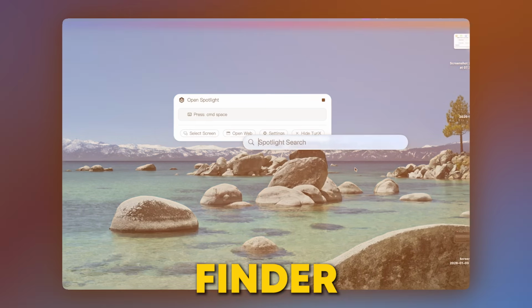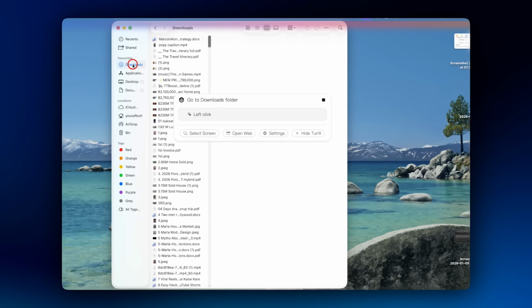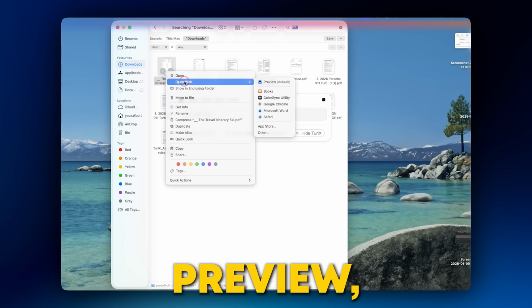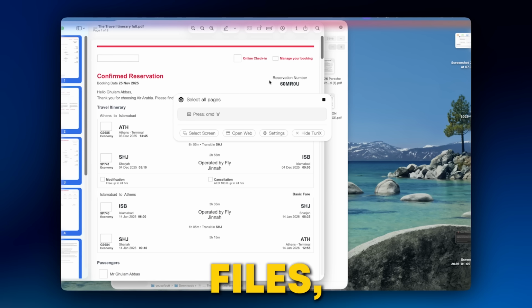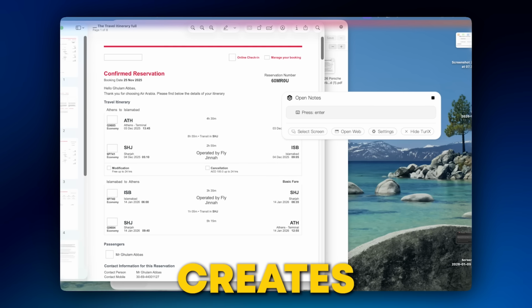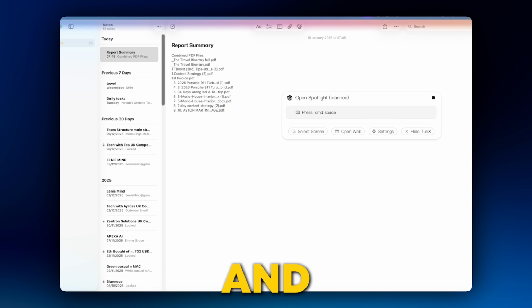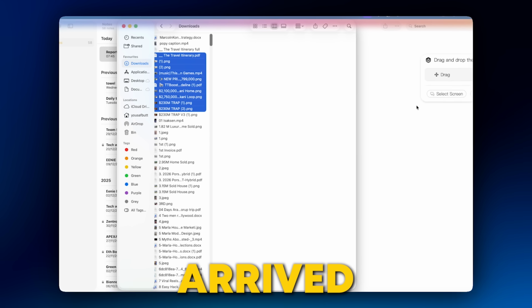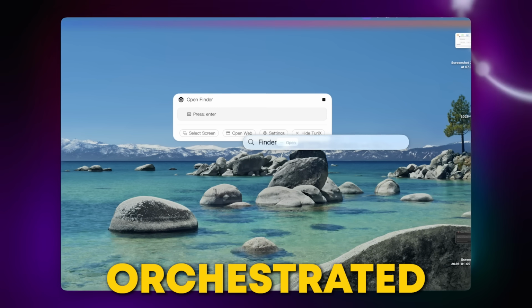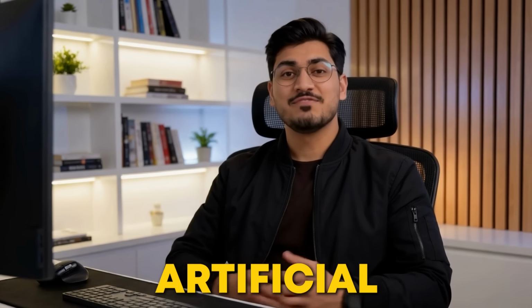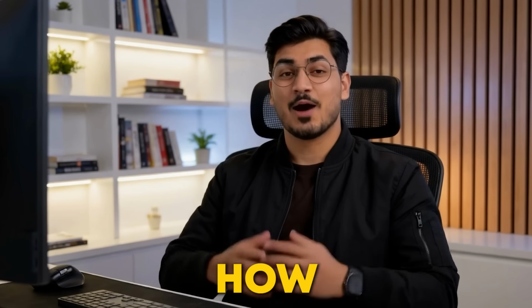Now watch. Finder opens, navigates to downloads, identifies and selects the PDFs, launches Preview, combines the files, saves them with correct naming, opens Apple Notes, creates the summary, and initiates AirDrop to my iPhone. And there it is. The combined file just arrived on my iPhone. TuriX just orchestrated Finder, Preview, Notes, and AirDrop in one seamless workflow. This isn't automation anymore. This is artificial intelligence that genuinely understands how to use a Mac.